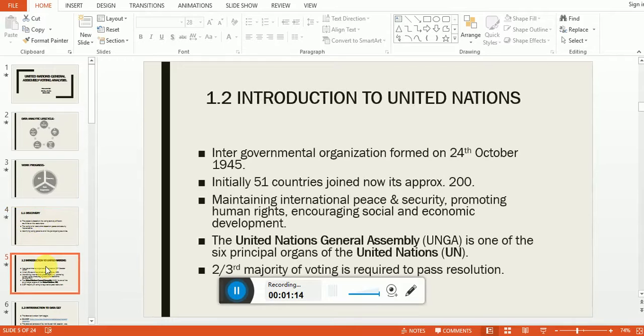So, the introduction to the United Nations: an intergovernmental organization formed on 24th October 1945. Initially it had 51 countries join. Now it has increased to approximately 200. Maintaining international peace and security, promoting human rights, and encouraging social and economic development are the objectives of this organization. The United Nations General Assembly is one of the 6 principal organs of the United Nations. A 2/3 majority of voting is required to pass a resolution.